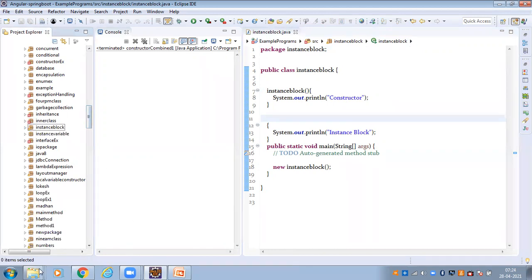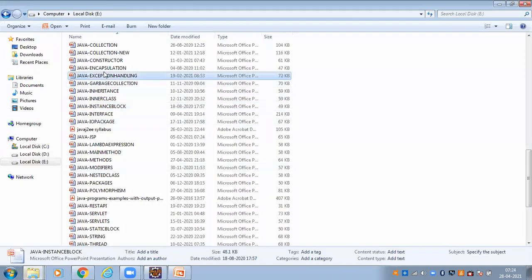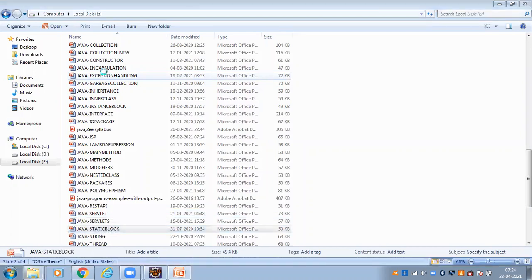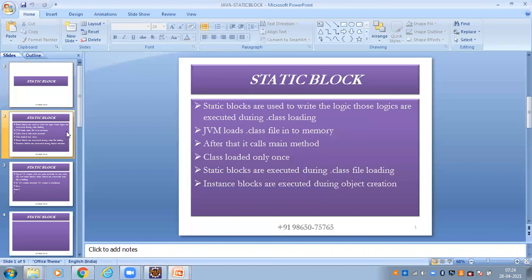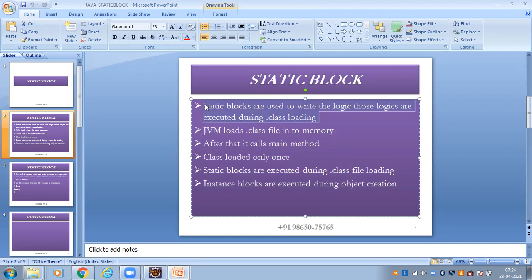Okay, the next topic is the static block. So after the instance block, we go to the static block. What is a static block? Static blocks are used to write logic. That logic is executed during .class loading.